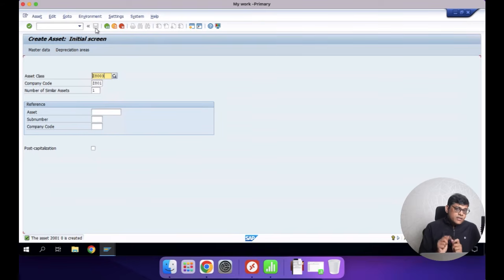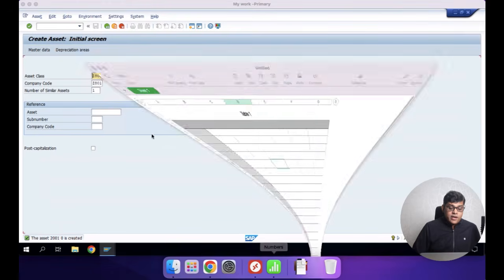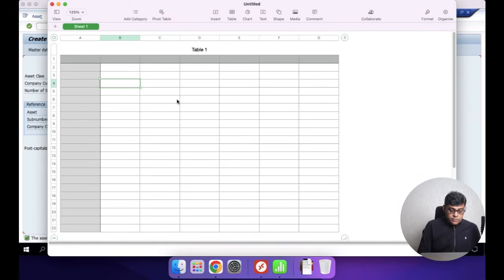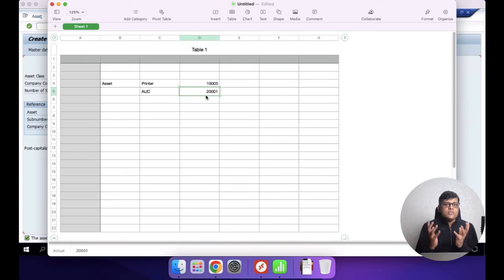The previous asset was 1003, and here it is 2001. So let's note it. We have one asset we purchased, the asset master we created, that is the printer, and the printer is 1003. And the second one I created is the asset under construction, and that one is 2001. This one is an actual asset, and this one is just created in the books of account.